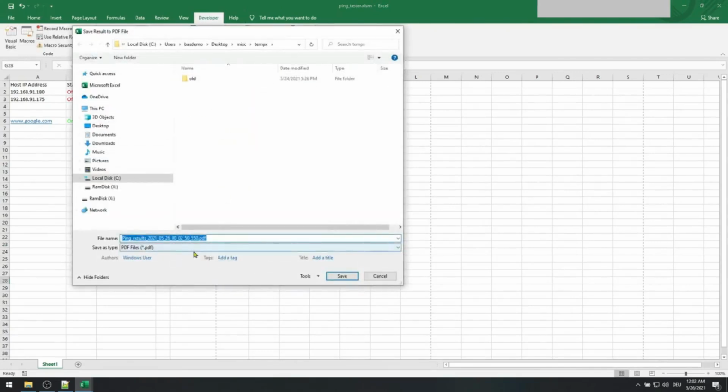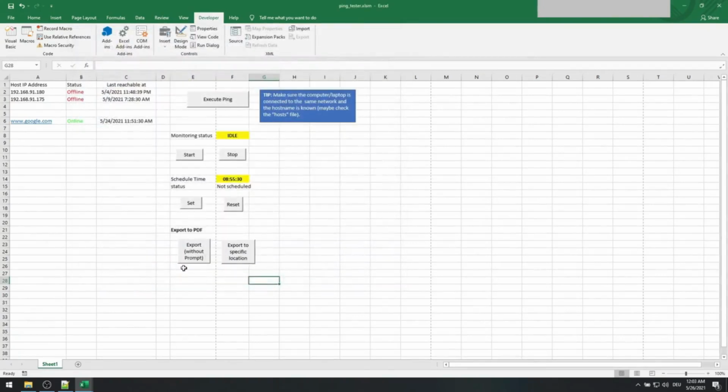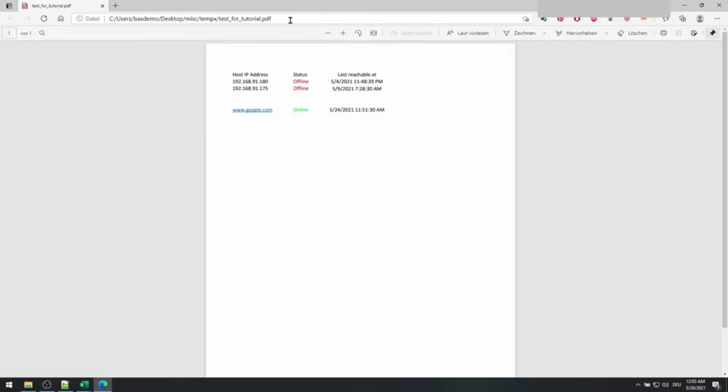Okay, now I'm getting a pop-up with an initial file name. Let me change this file name to maybe test for tutorial and save the file. Voila, it opens also. And you see the file name is going to be test for tutorial, which we just defined.